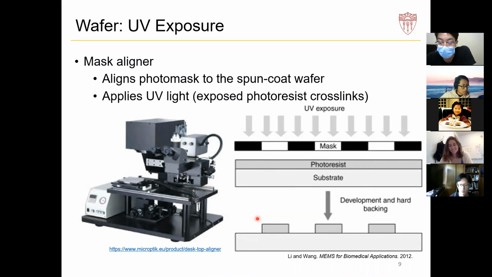Anyway, once we have that layer of photoresist covering our silicon wafer, now we're going to expose our photoresist to UV light. Before we do that though, we use this machine called a mask aligner. This mask aligner allows us to literally align our photoresist-covered silicon wafer. And then on top of that, we're going to have the photo mask, the one that we printed from earlier on with the desired features.